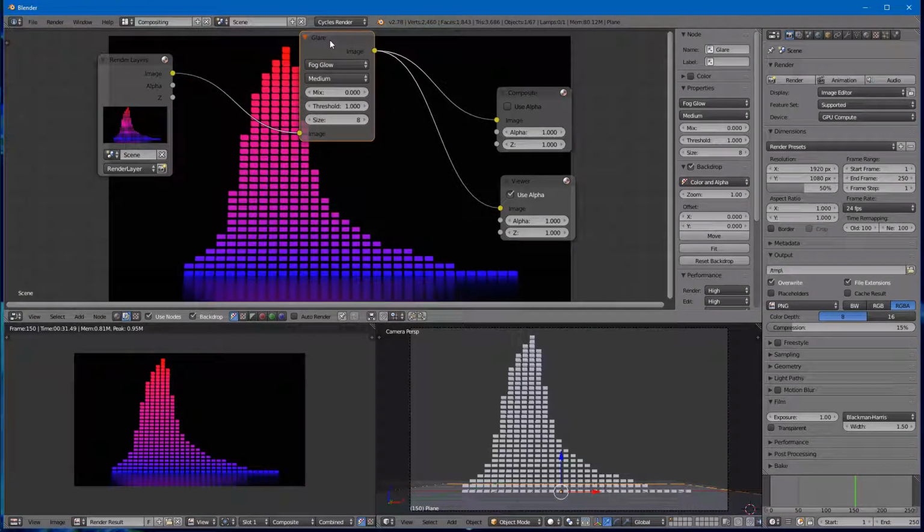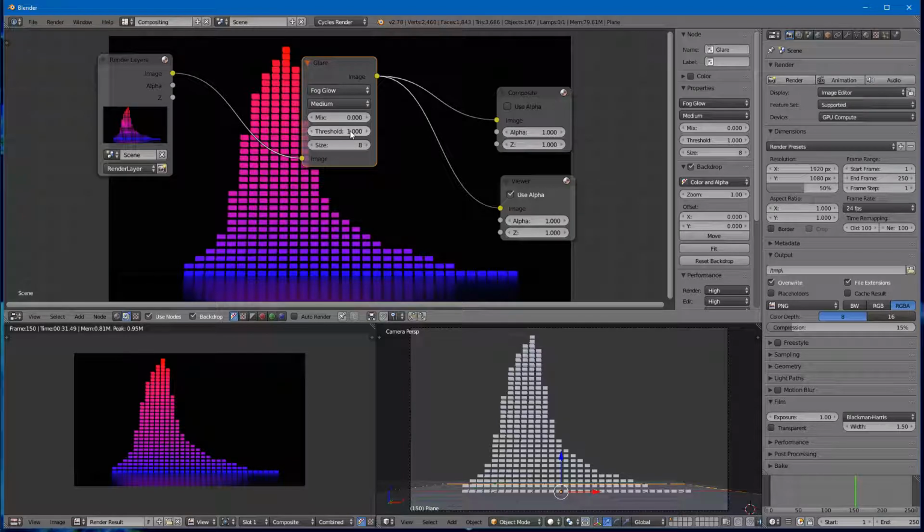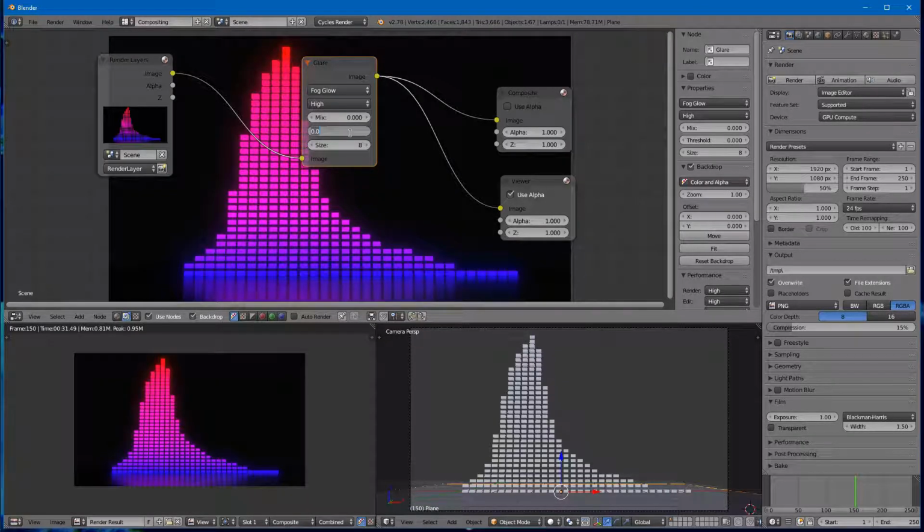Yep. And then min stays at 0. Throw that on high. We'll tweak that later. Size 9 or 8, something like that. And then you just drag down the threshold till you start to see some fog glow in there.